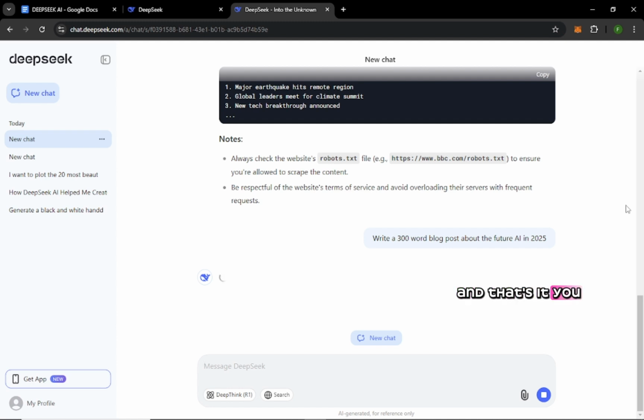And that's it. You have successfully installed DeepSeek R1 locally using Ollama in under 5 minutes. Now you can use this AI model anytime, anywhere without needing an internet connection.